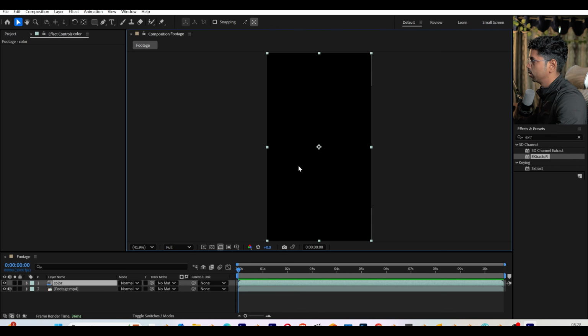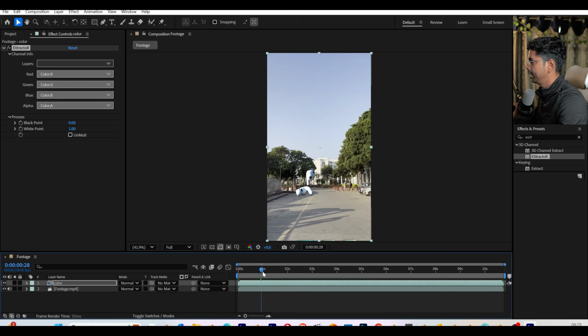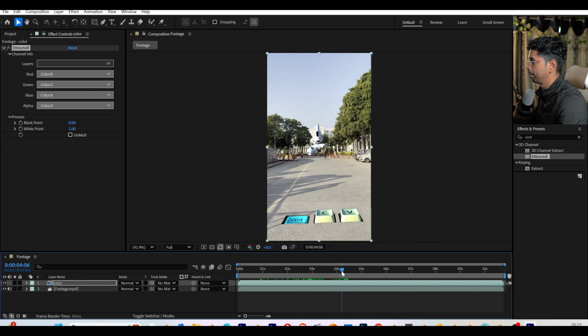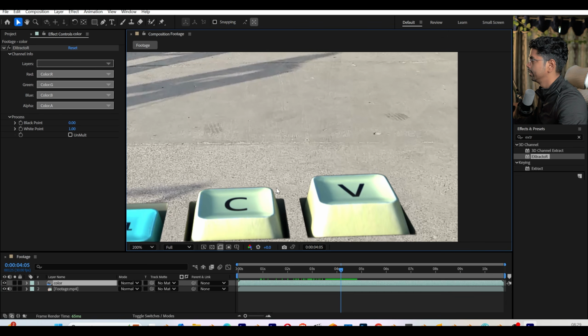You can see it's looking totally black, so I will search an effect called ExtractoR and drag and drop it here. When we are exporting from Blender, we exported color, ambient occlusion and shadow catcher pass separately. So in the layer, I'll first select the color, and you will notice our color is back. We have very punchy highlights. So this is the white point. I can just make it 1.5 or maybe 1.2.